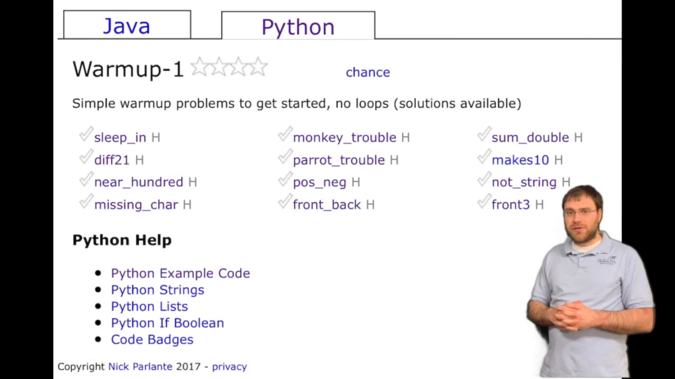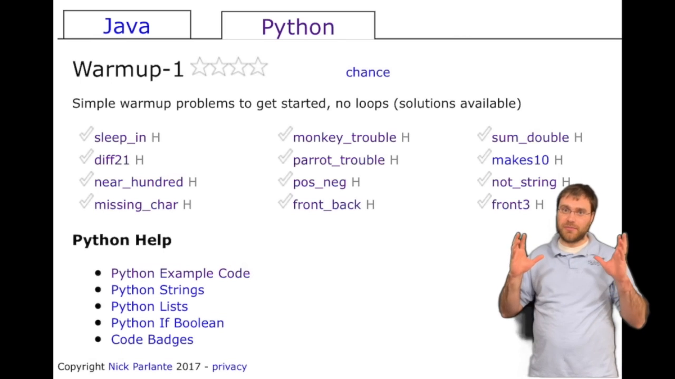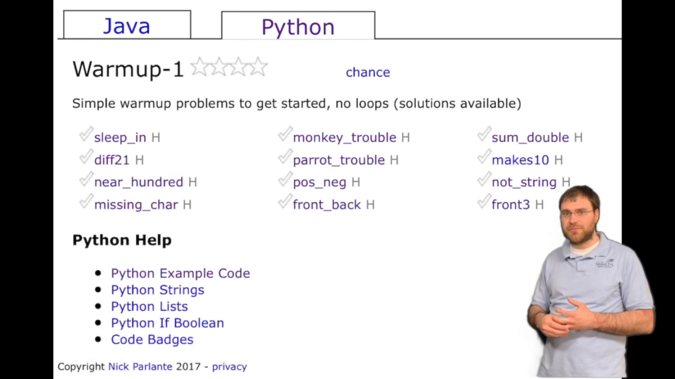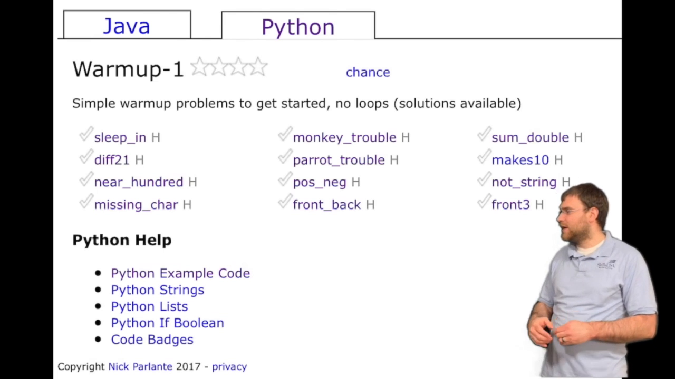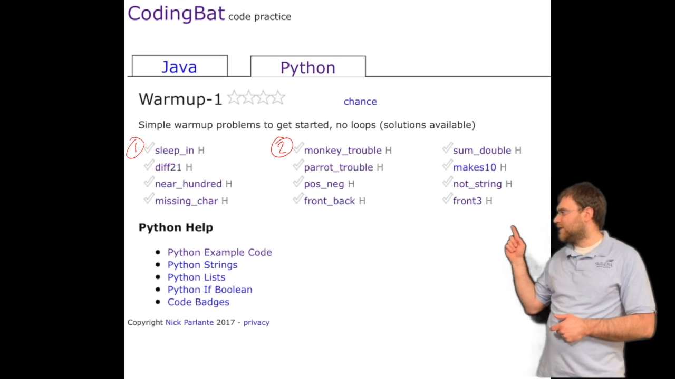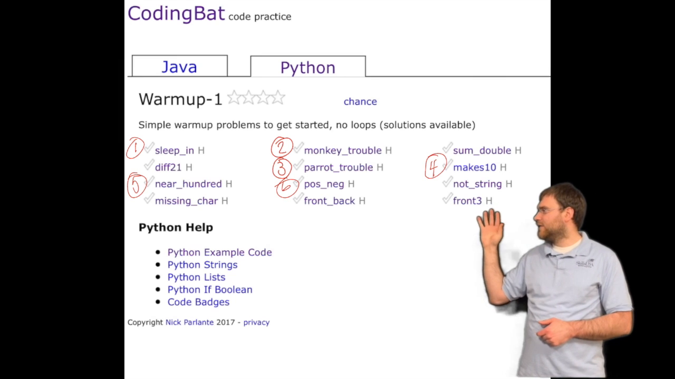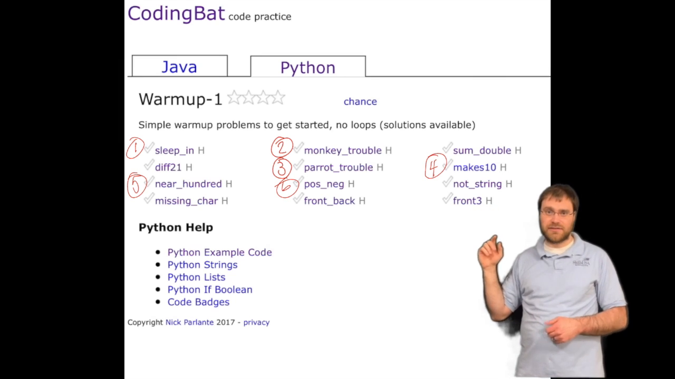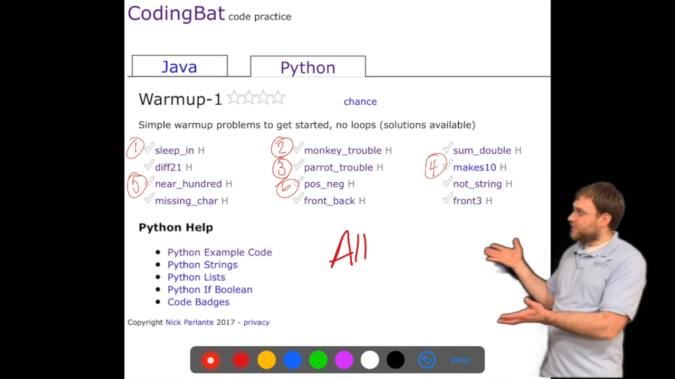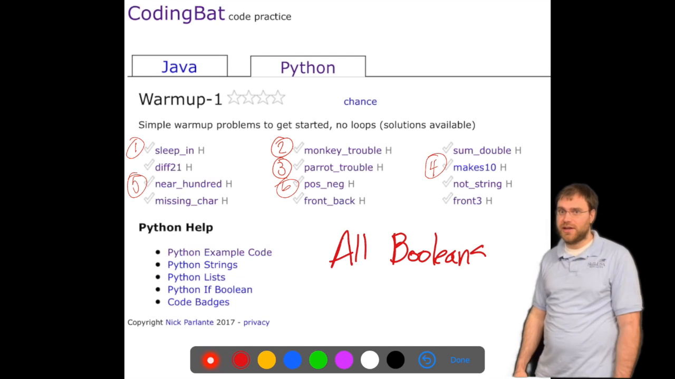So the first thing I want to point out is which problems this will help you for. We're talking about Booleans today, or true-false values, and the problems that deal with that in Warmup-1. And there are 6 of those problems. 1, sleep in. 2, monkey trouble. 3, parrot trouble. 4, makes 10. 5, near 100. And 6, pause neg. Those are all Boolean problems. All Booleans. Okay, so you're going to want to do that.